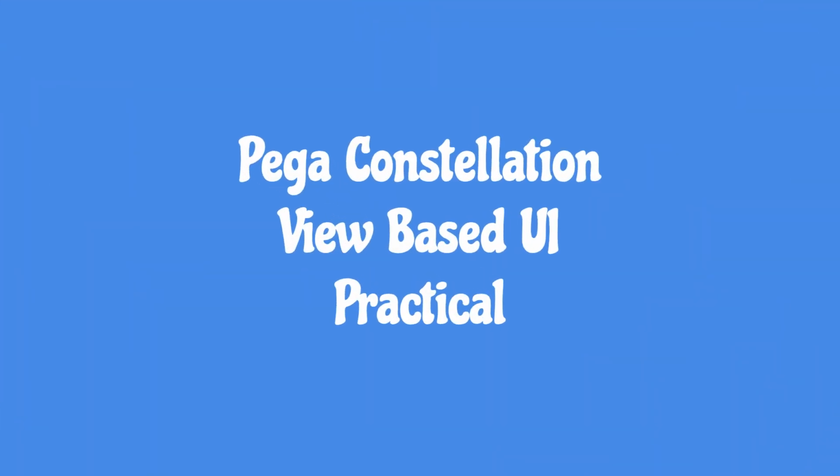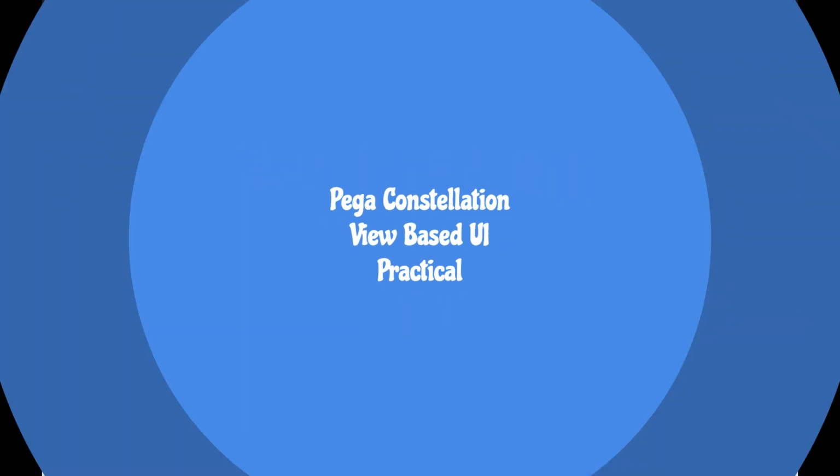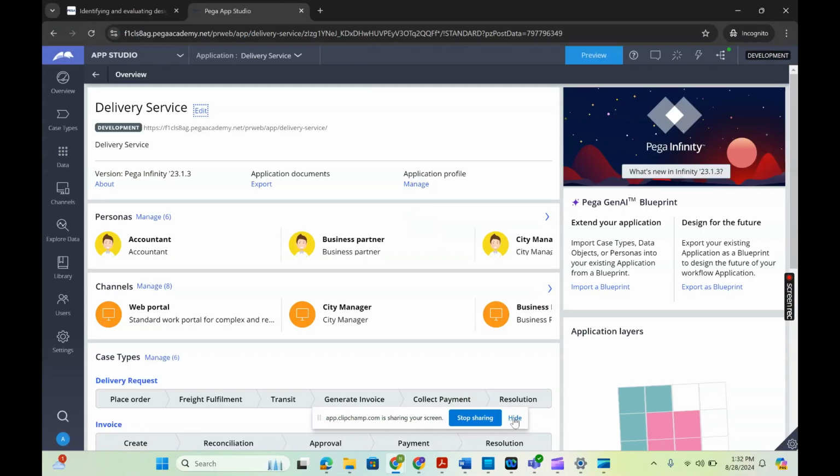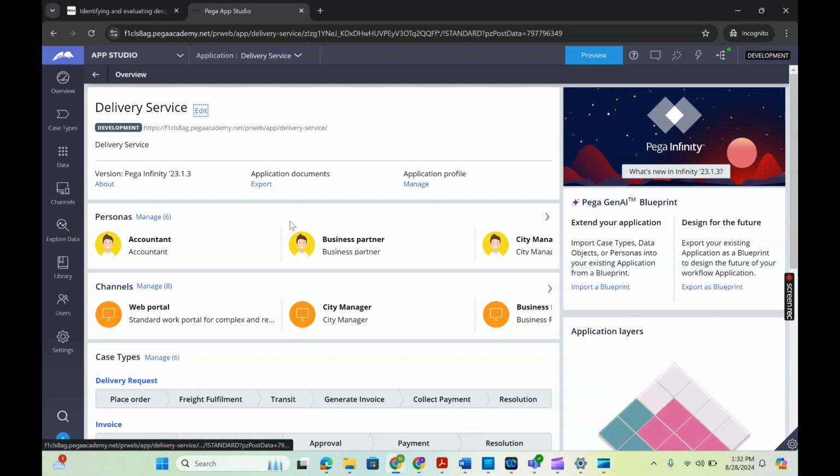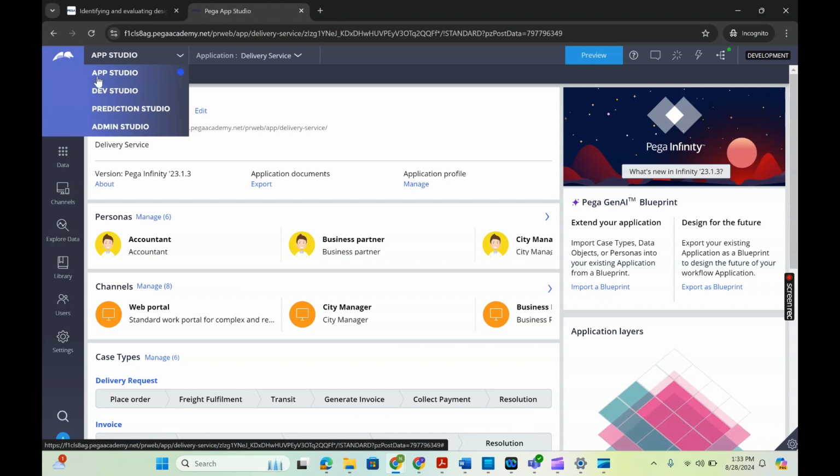Hello everyone. Last session we saw the case type in Constellation. Today I'm going to show you about the view. We know the Constellation name itself says it's view based UI, whereas in all other lower environments we had section based UI. So that is what we are going to see now.